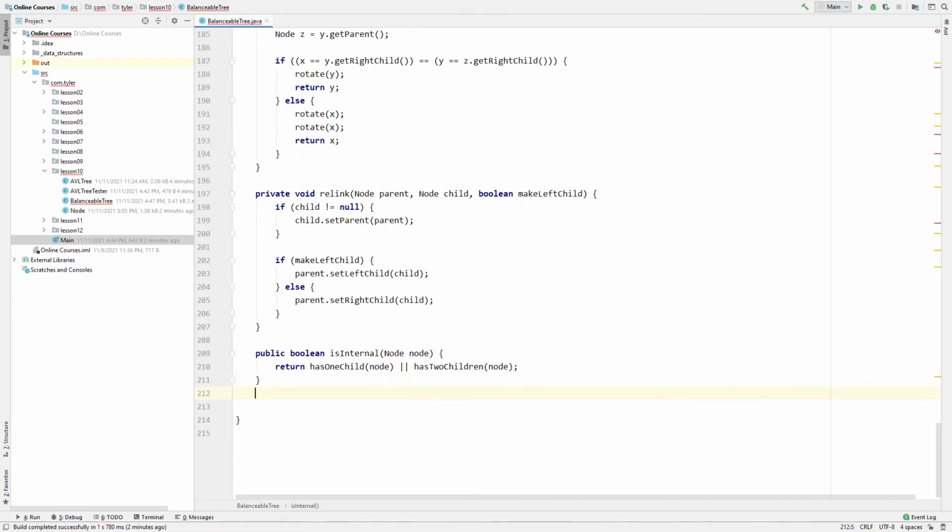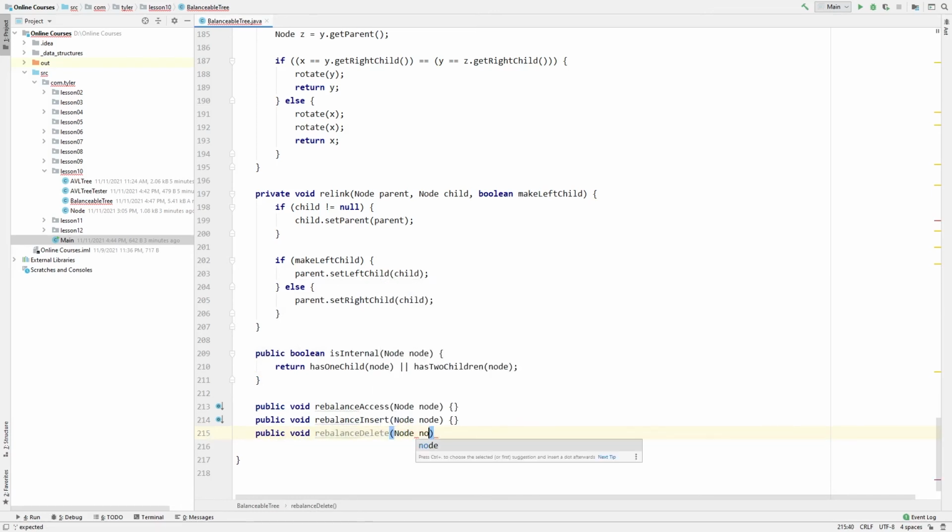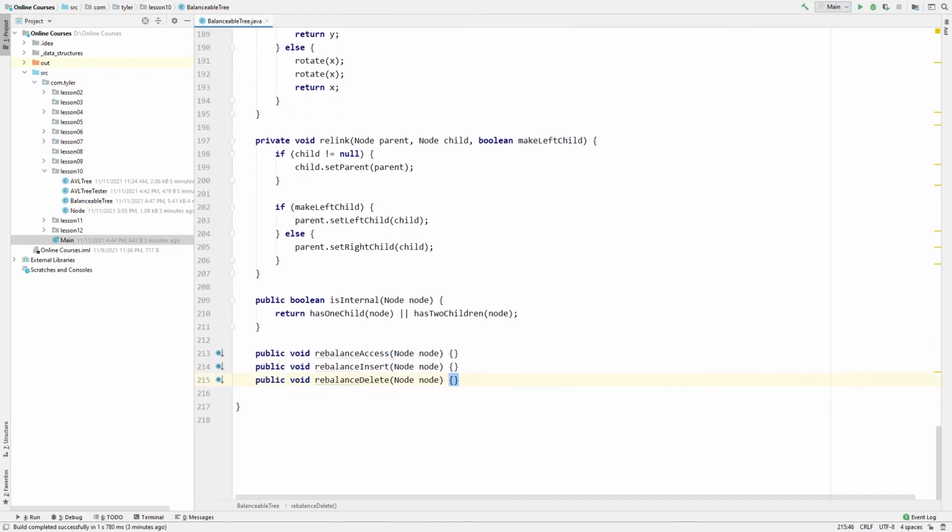Now we have to create the rebalance methods. Public void rebalance access node, public void rebalance insert, give it another node as a parameter, and then finally public void rebalance delete node as the parameter as well. We're not filling these out here because in the standard balance tree class we just created, these are just skeletons, so that when we create the AVL tree, splay tree, and red-black tree, we'll fill them out in those methods.